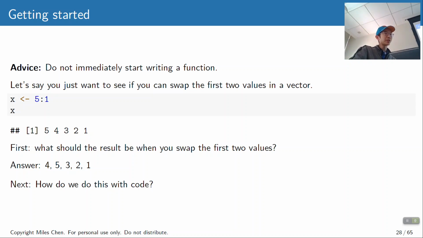When you write a function, do not immediately start writing a function. The reason is that when you execute a function, all the stuff that happens inside only exists inside the function and doesn't exist outside of it. So if something goes wrong, which the first time you write a function it probably will, it's really hard to debug. So instead, just write your code straight in the global environment, okay? Don't wrap it inside a function, and that way, as stuff happens, you can see what's happening.